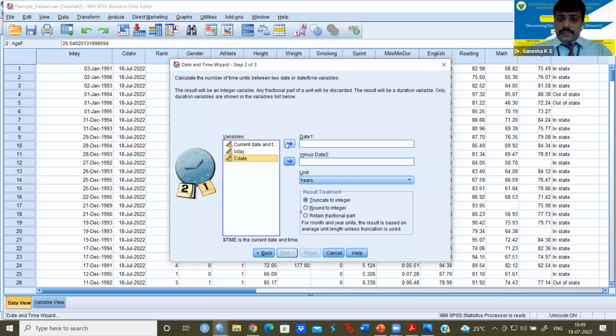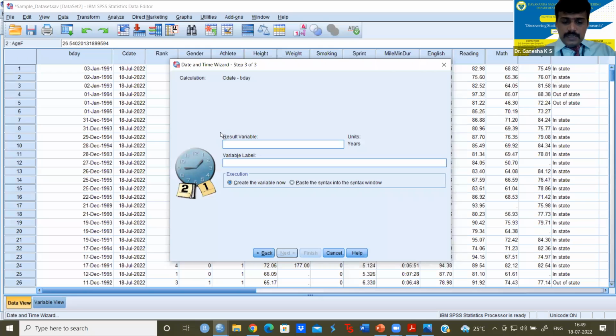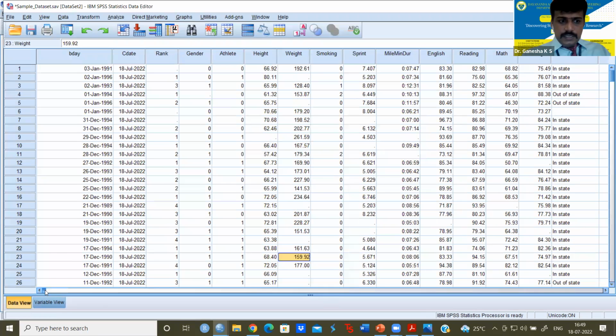So when we choose Date 1 as the current date and the birthday as Date 2, we take the difference between the two. You can truncate it to an integer, round to an integer, or retain the fractional part. You have three options. Then click on Next, name the variable, "age in years new", then click on Finish. So you will get the age column.